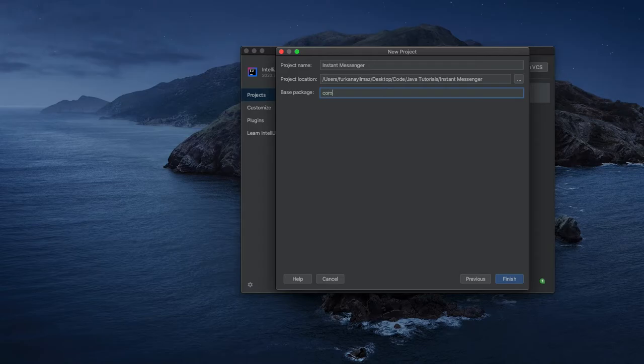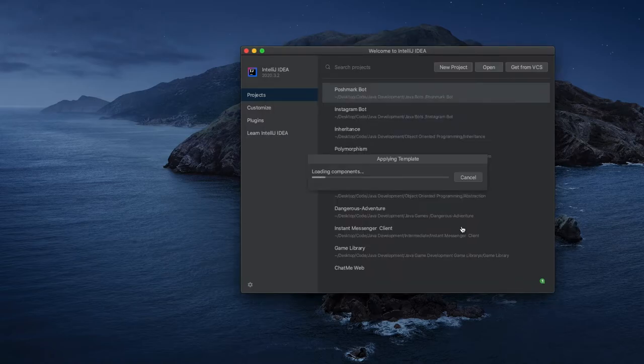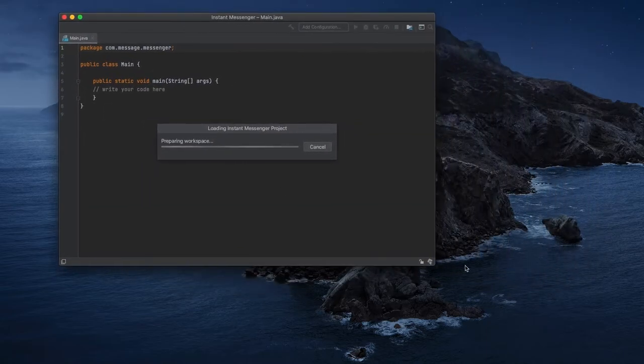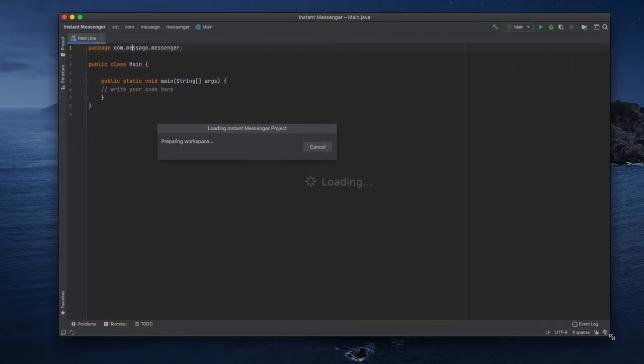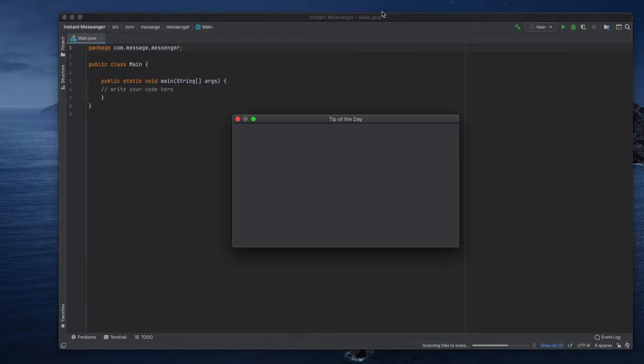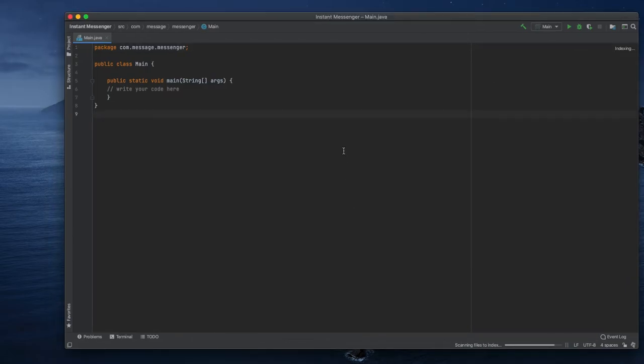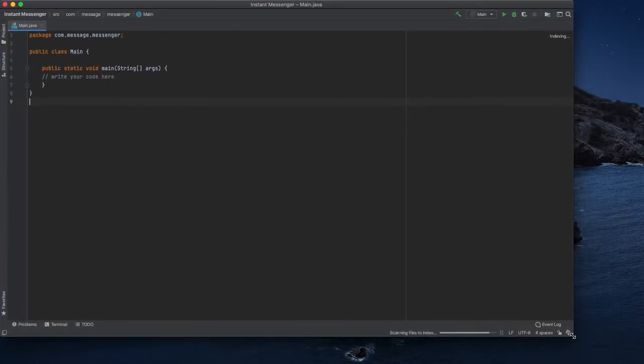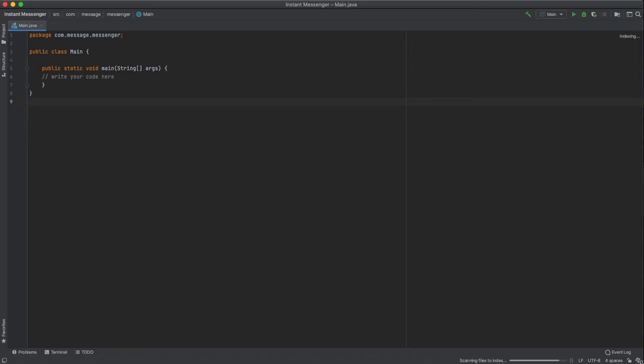So now I'm gonna say com.message.messenger. You can name it whatever you want. It can be something that doesn't even make any sense. Instant Messenger. Okay, so let's finish and let's get started. I'm gonna make the window bigger for you guys. Just give me a second, guys. Okay, I think it's better.